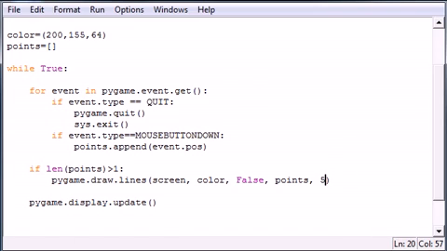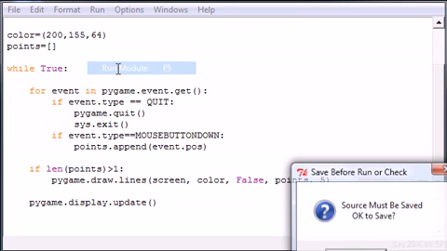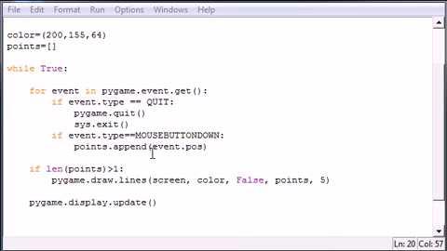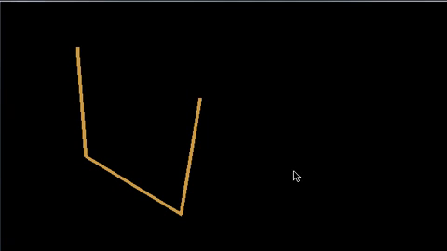So now let's go ahead and save this. Everything looks like it's good to go. Run it. Hopefully I don't have any errors. Let me show you how this works. Go ahead and click 1. Nothing pops up because remember, it has to be greater than 1. Click again, and bam. Look at that.